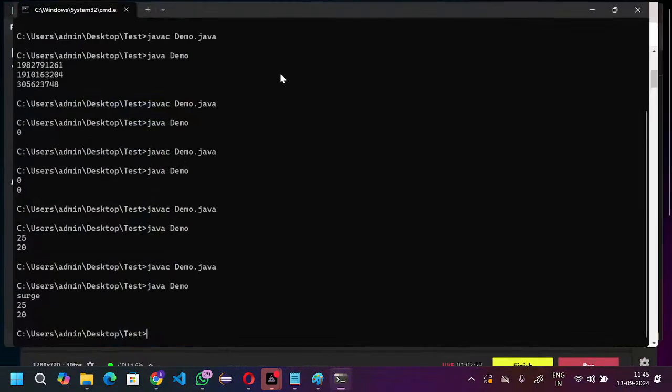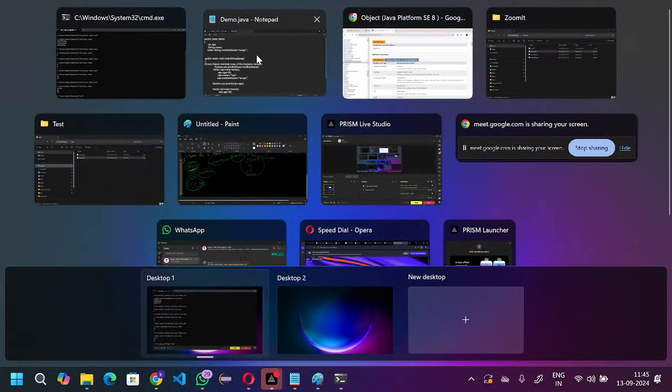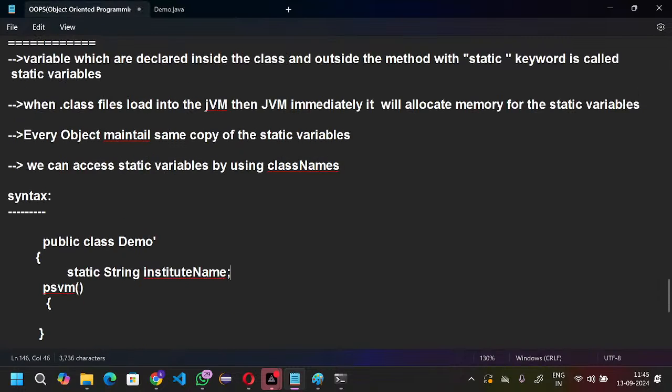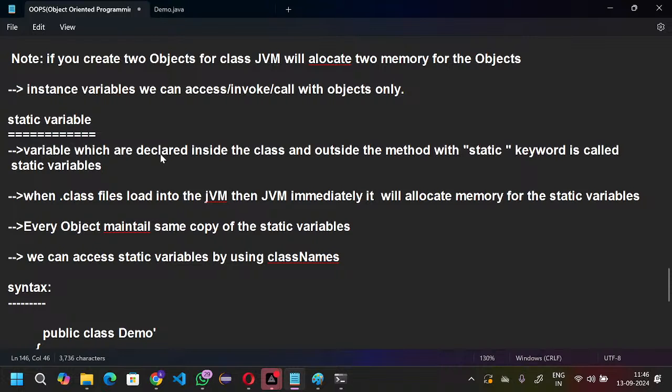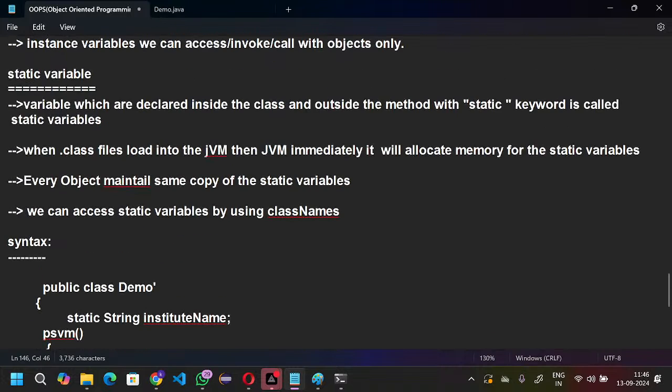So static variables are very close friends to the JVM. JVM first will allocate the memory for the static variables based on the static keyword, and then whenever you are creating the object, only then will the JVM allocate memory for the instance variables. So memory allocation is also very important. This is with respect to static variables.